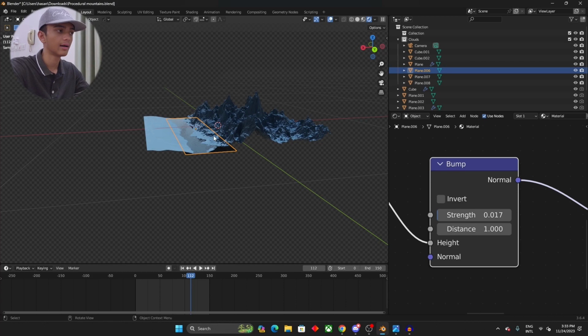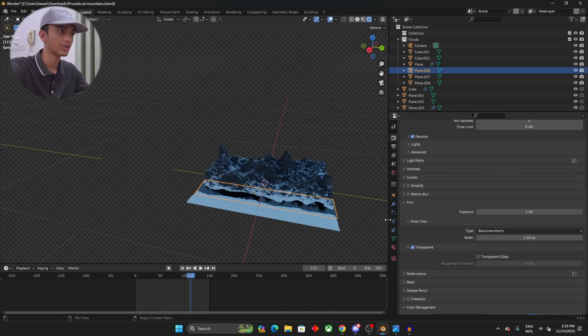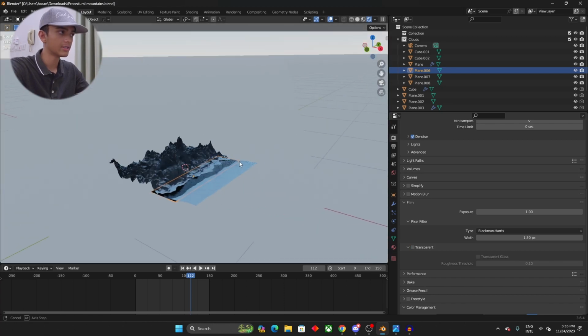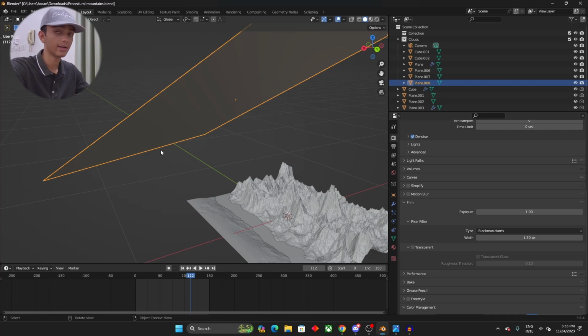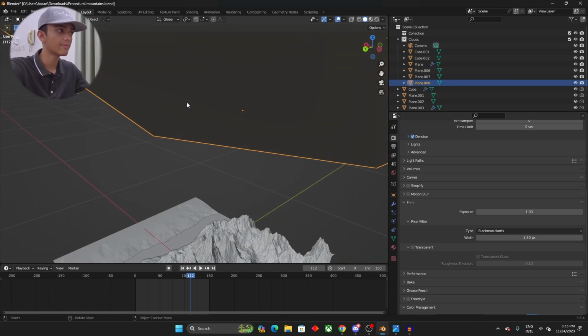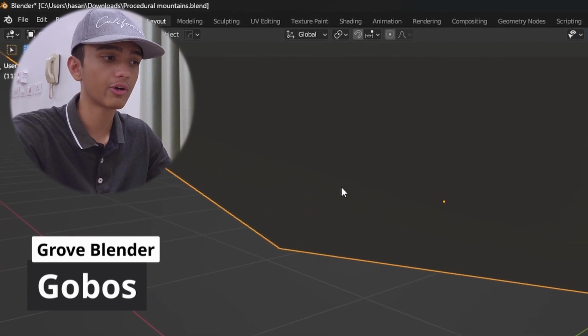Now if we talk about another thing, first of all, let me turn off the transparency to make it more clear. As you can see here, there is a plane. Now why is this plane here? This is because I'm faking the shadows of the clouds, which are also known as gobos. Gobos are basically used to fake shadows of particular things.